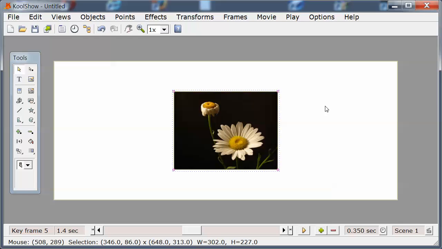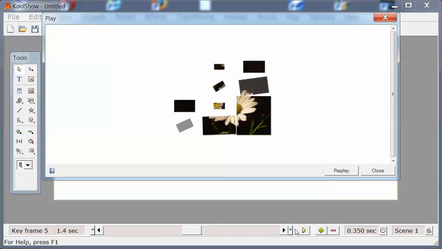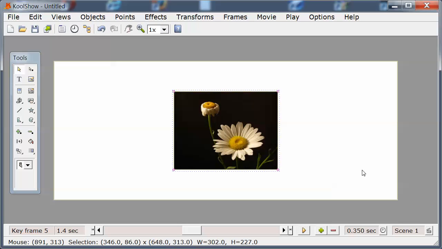Motion script effects cannot be viewed in the editing environment because it requires running JavaScript. I'm selecting play in web browser. This is a very interesting effect because each time it's replayed, it appears differently. That concludes the effects tutorial.